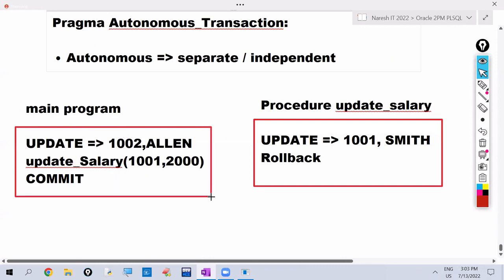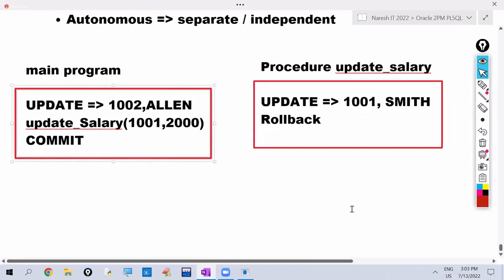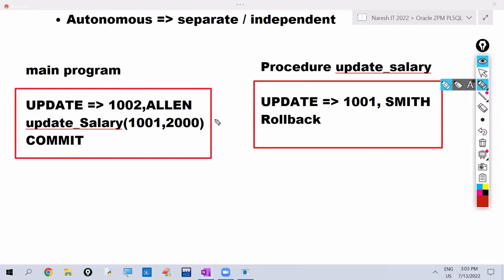Now, what happens here? Observe. Listen carefully. Program execution starts from main. Procedure means subprogram. A procedure will not get executed directly; someone has to call it. The main program is calling the procedure. So where will program execution start? In the main.